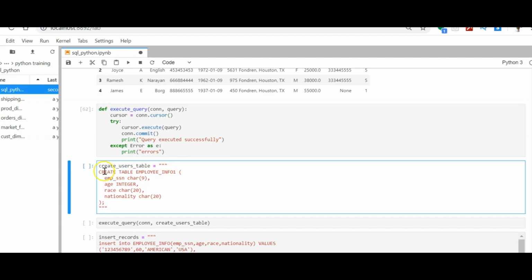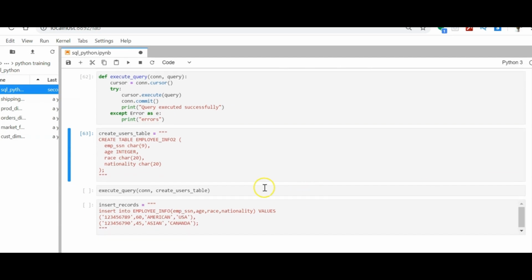Okay. Now I'm going to create a table which is employee_info1, because I changed the name. I already have info1, info2, with 4 variables: employee_SSN char9, age integer, race is char20, nationality is char20. I'm going to store this in a memory variable, create_user_table. Now I'm going to pass this memory variable to the function we created, execute_query.